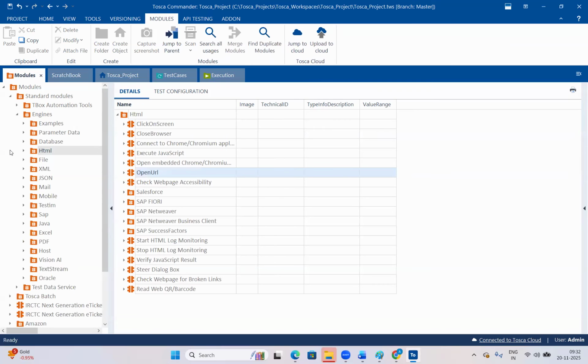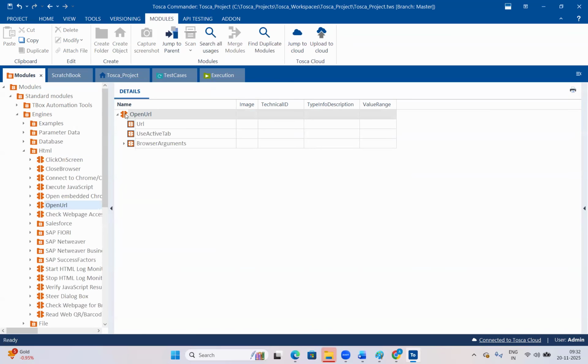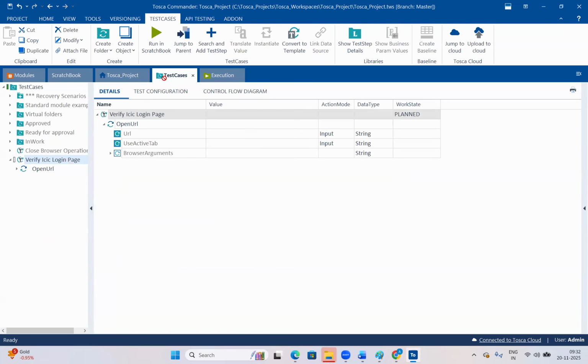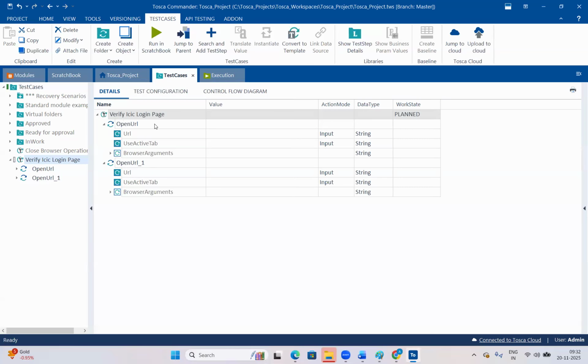Select the module. Here you can see this is the open URL module. Select this module, hold the cursor, drag this cursor a little bit to the test case section and drop here. Once you drop, are you able to see open URL step is added? Yes.